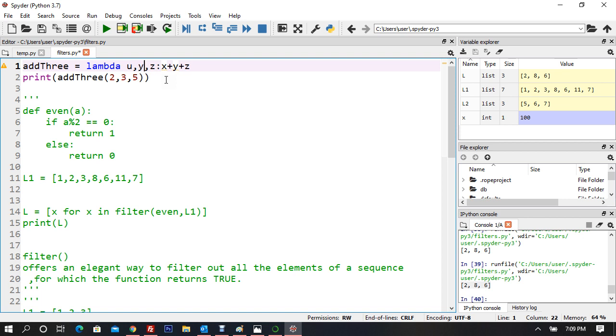So if you want anything that you want to do with the function, right, it's very fast. It's basically faster than a function because it's a function without any name. That's why we call them anonymous functions, because they don't have any names, right?